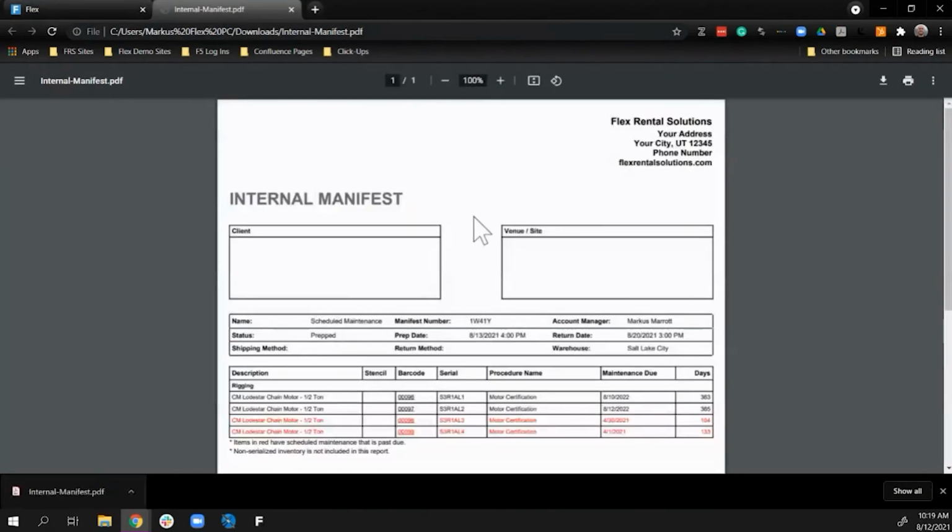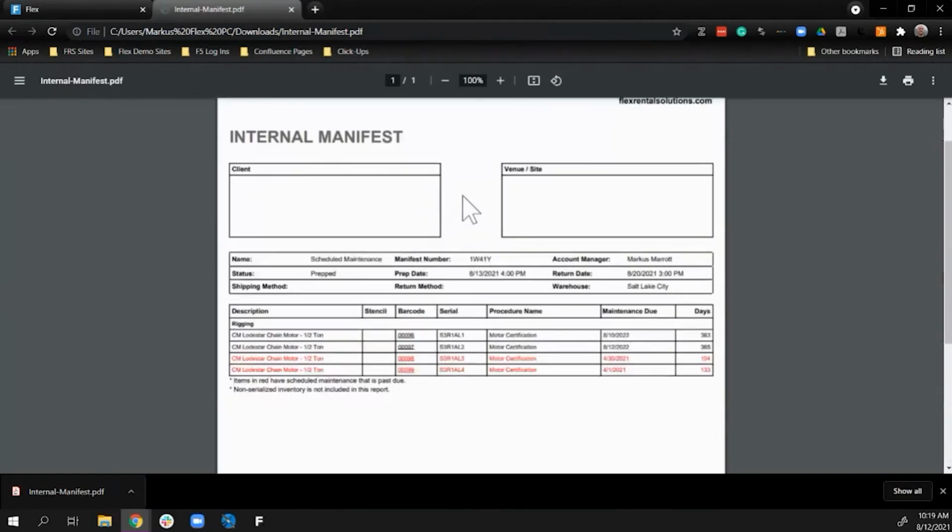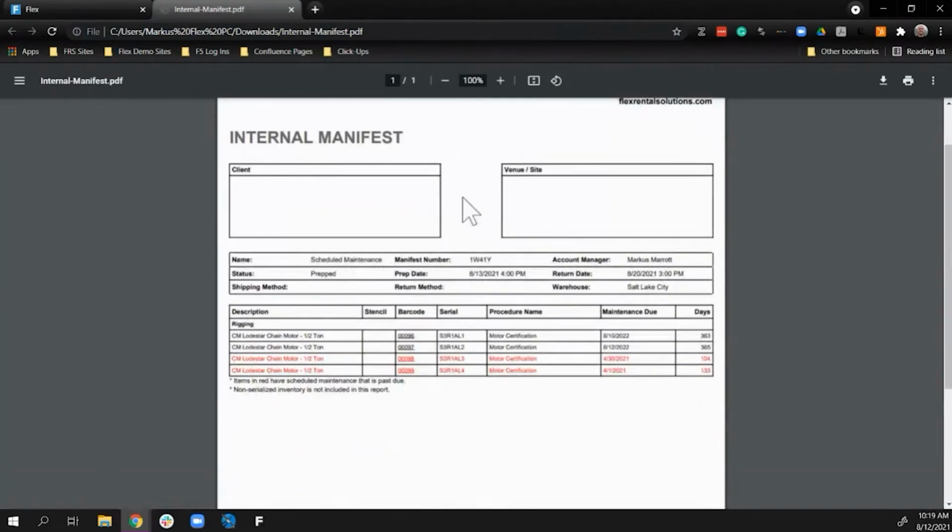And so now we'll see that this converted over. It isn't exactly the list of what was scanned out now, but instead is the list of procedures. Okay. Now it does specifically say we only do serialized items, it reminds that there's no non-serialized items. So even though we had scanned some non-serialized items, they will never show up on this report. It reminds that items in red have past due things on them.